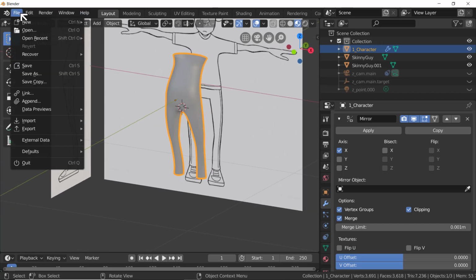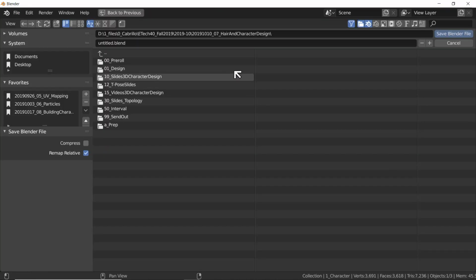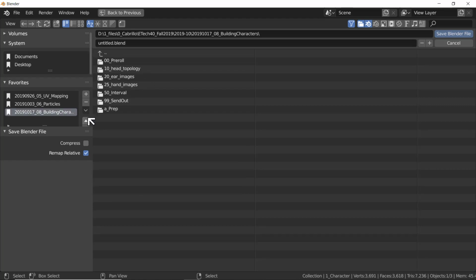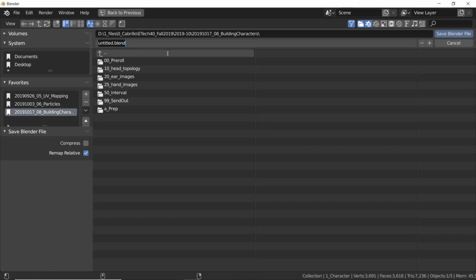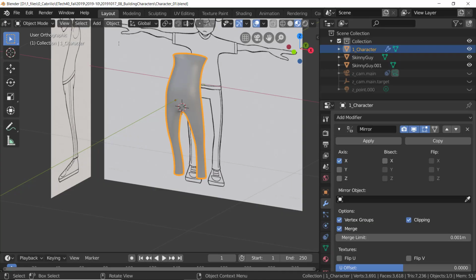File, save. We haven't saved it yet, so it gives us a default name. Building character, we're going to be calling it character underscore 01. Enter once to set the name, enter twice to save the file.